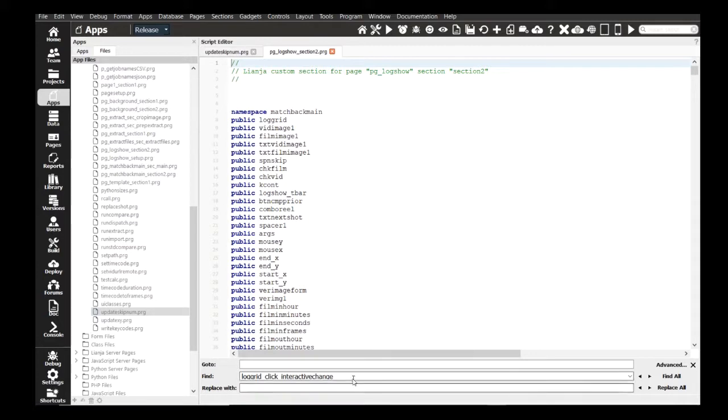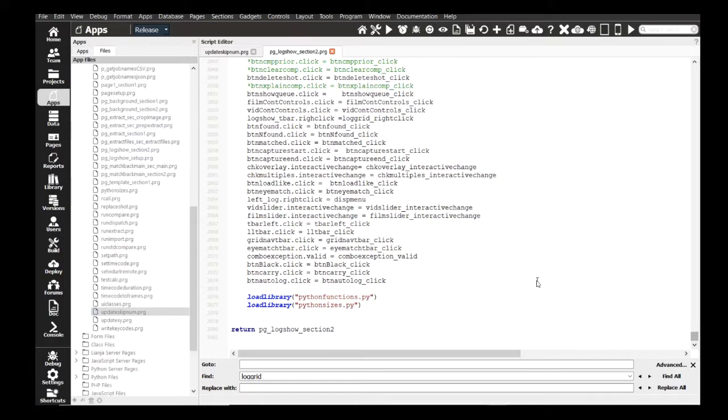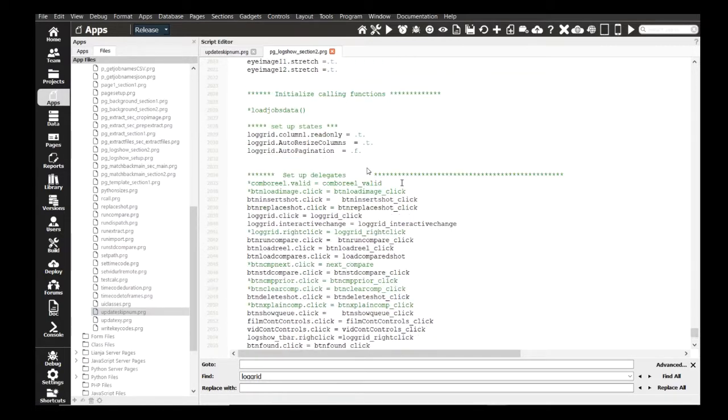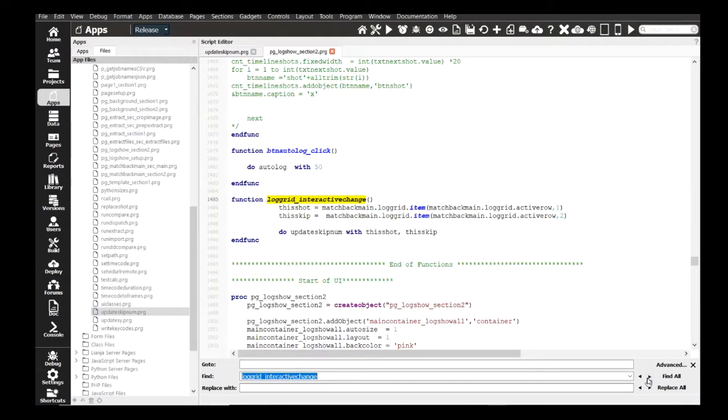So let's go to the edit section here. I was looking for it before, but I didn't find it. Okay, log grid. And what I do is I put all my delegates kind of at the bottom. So this is called log grid interactive change, and the proc is log_grid_interactive_change. That's the function that I'm looking for. All right, let's go find that function. Okay, here's the function.